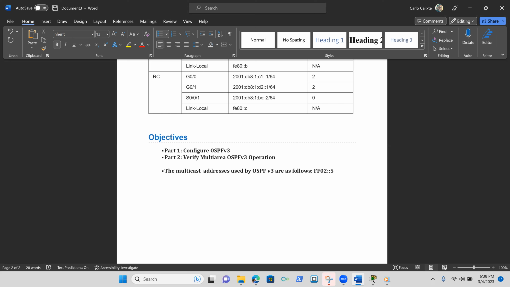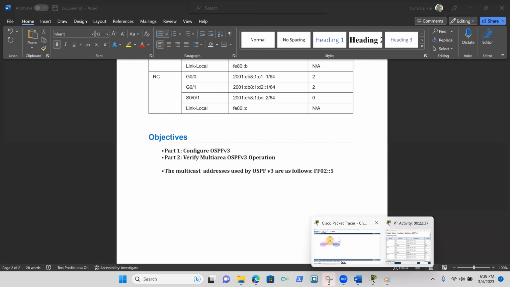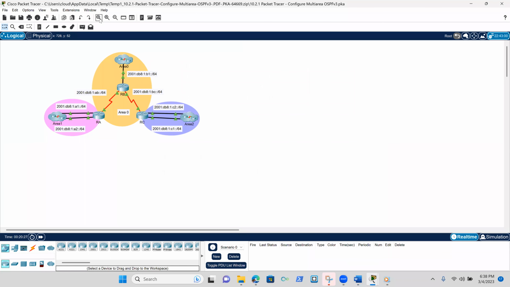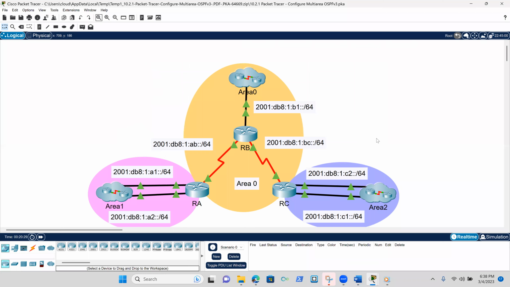So let's not waste time. Let's just go ahead and pull up Packet Tracer and start with the configuration of OSPF version 3. Let me go ahead and make this a little bit bigger.